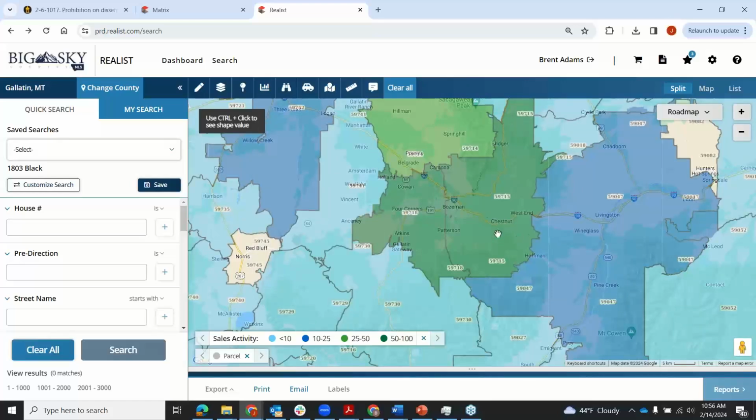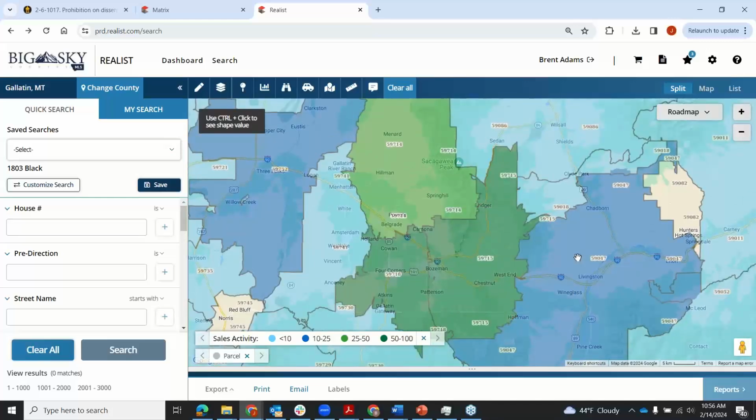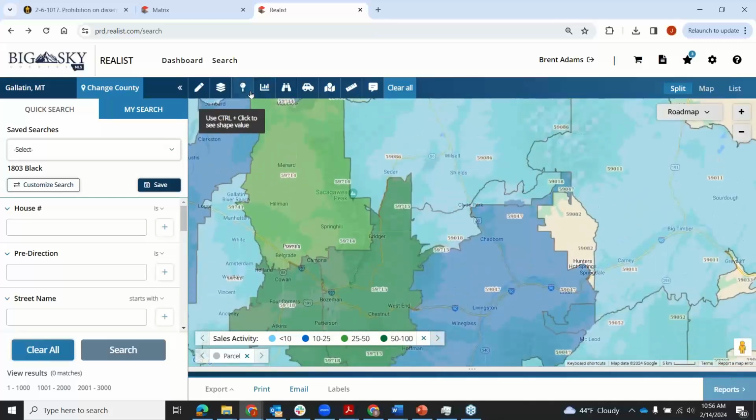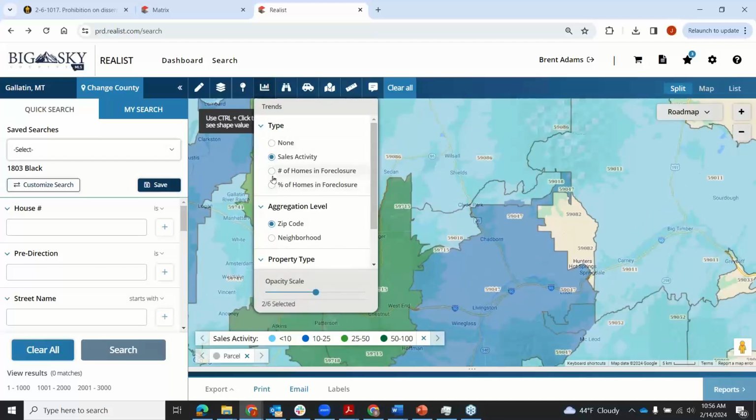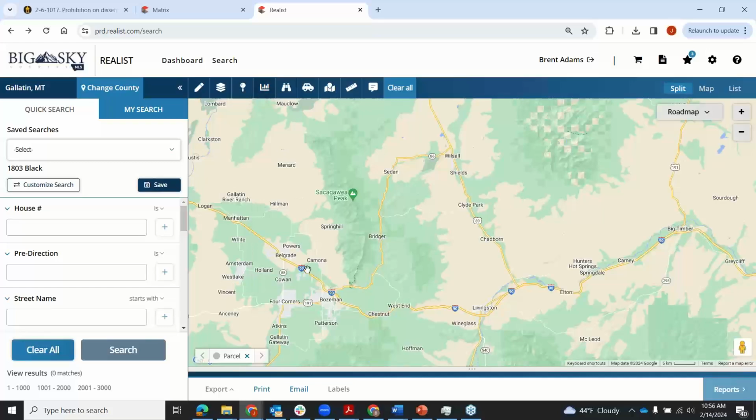But effectively, what I'm showing you here is, in green, we're selling more properties in Bozeman. So 59715, 53 sales here. But go over towards Livingston, only 23 sales over that same rolling 3-month period. And there's a lot of different trends that you can show here. You can show your percentage of homes in foreclosure as well. And again, play with any of those other tools that you like to.